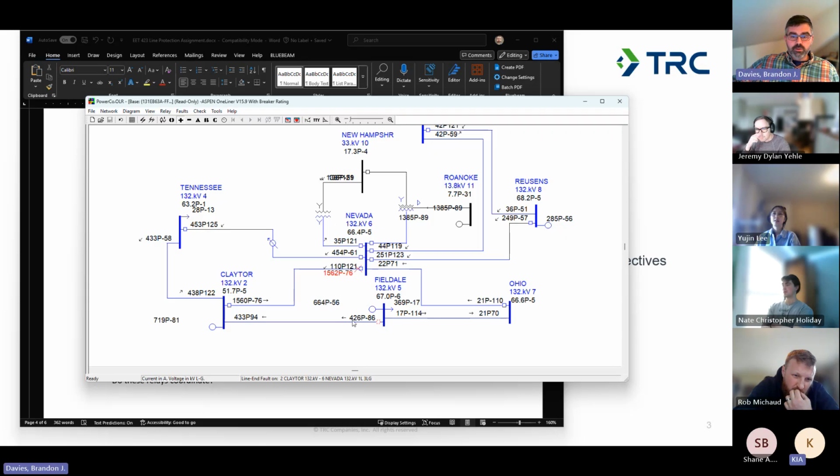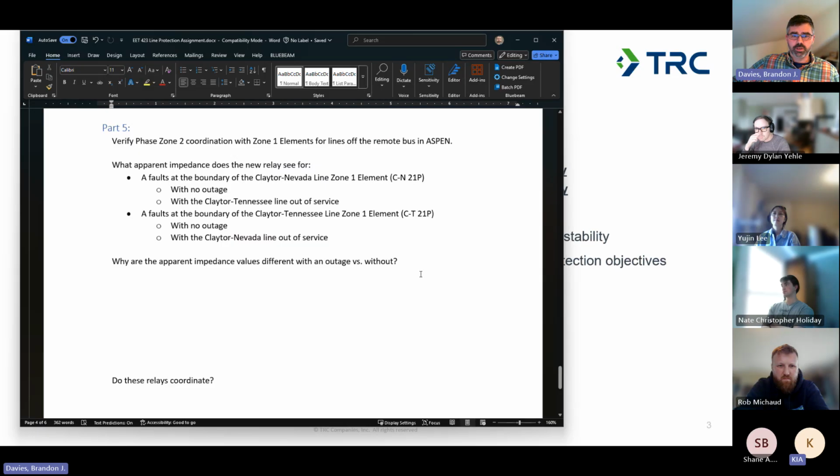Fieldale, it's looking onto the line. You're going to need to coordinate it with the protection at this Claytor terminal and this other Claytor terminal, because those will be responding to similar faults for those cases. So you would do that by simulating faults on these lines, seeing how the protection on these lines responds, and then comparing that to the response of the relay that you're setting to validate coordination.